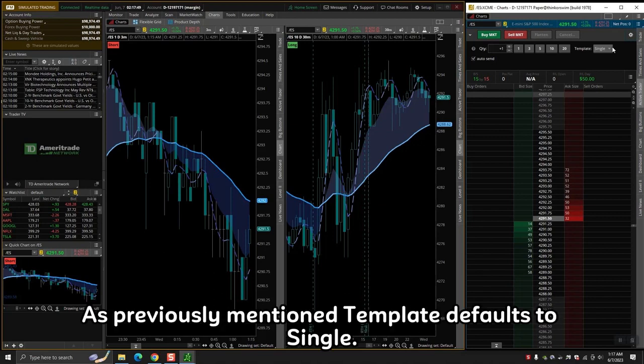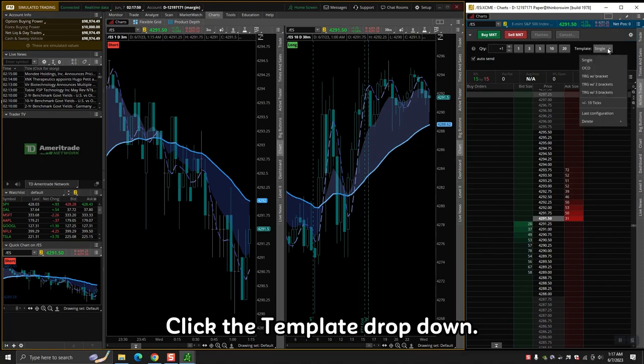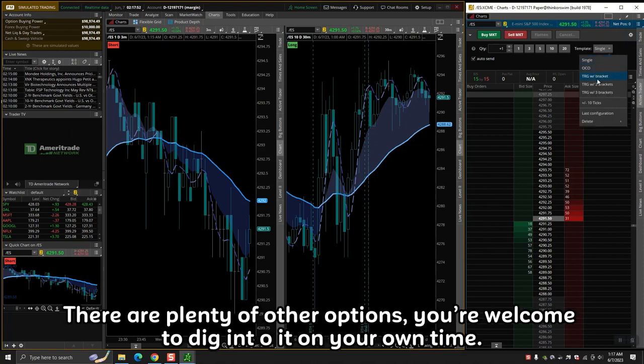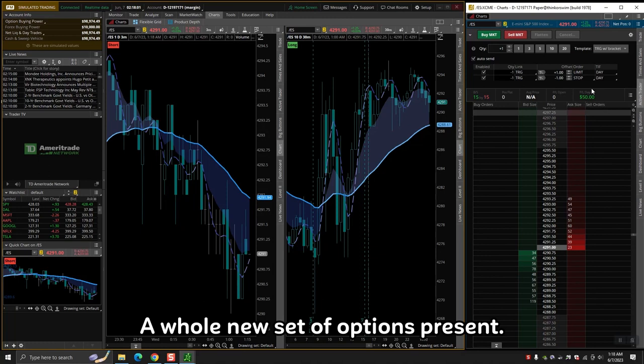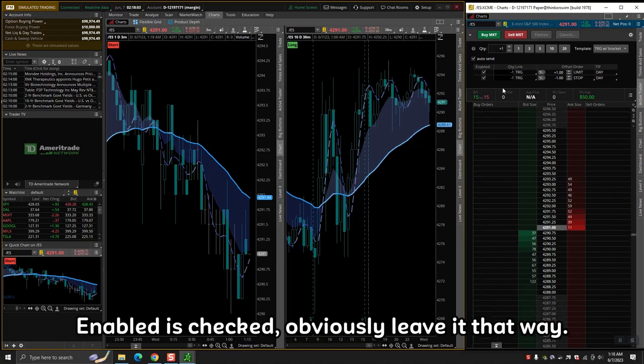As previously mentioned, template defaults to single. Click the template drop-down. There are plenty of other options. You're welcome to dig into it on your own time. For now and for most of the time from now on, select trigger with bracket. A whole new set of options present. Enabled is checked. Obviously leave it that way.